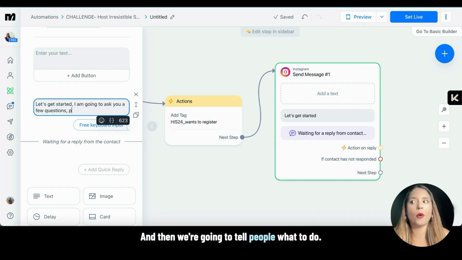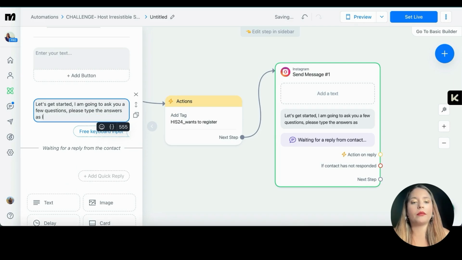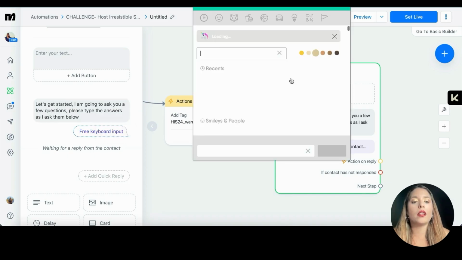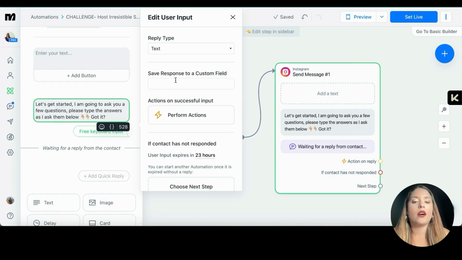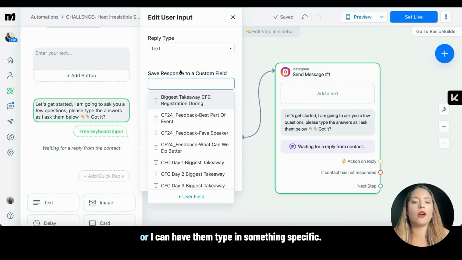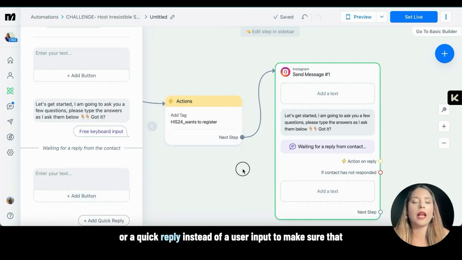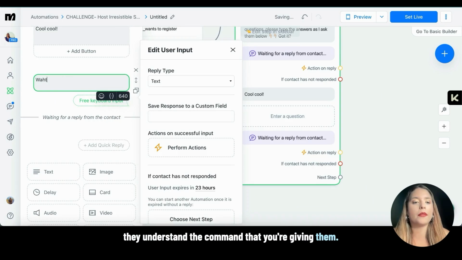And then we're going to tell people what to do. Always tell people what to do. So I'm giving them the instruction to please type the answers as I ask them below. And then I'm going to leave a free keyword input because I'm asking them to say yes or no. Or I can have them type in something specific. In this case, I left it like that. But you could add a button or a quick reply instead of a user input to make sure that they understand the command that you're giving them.